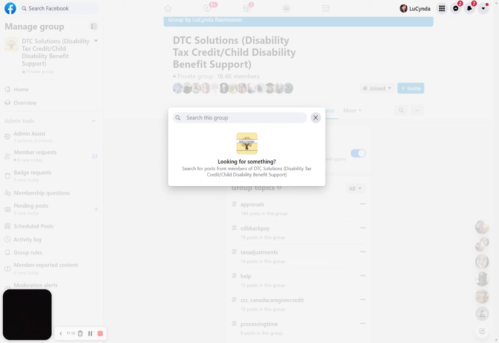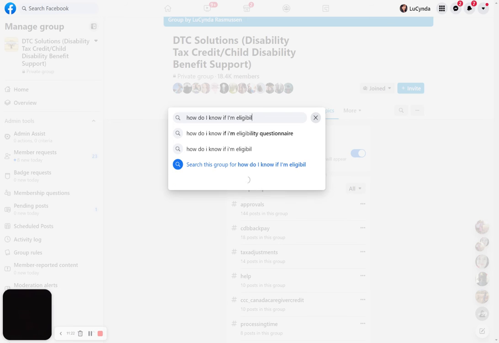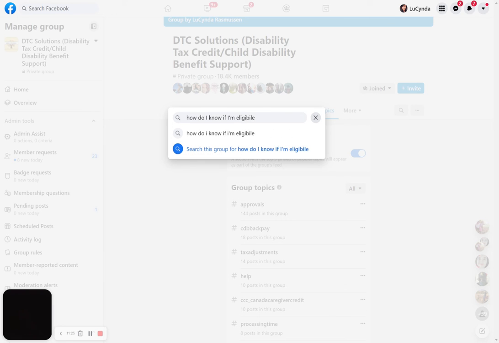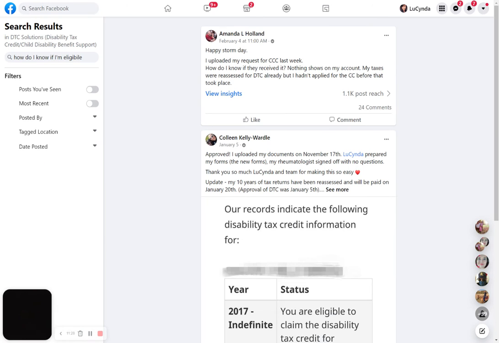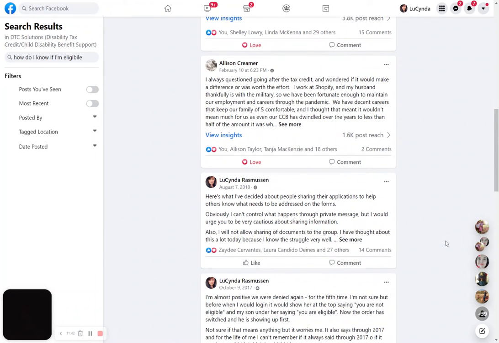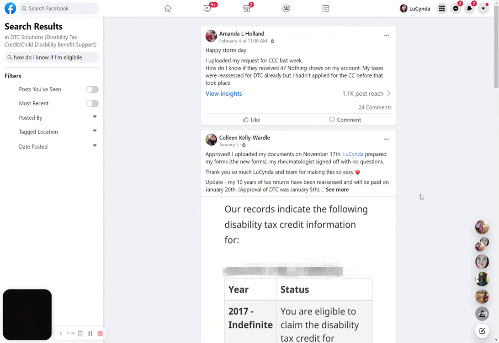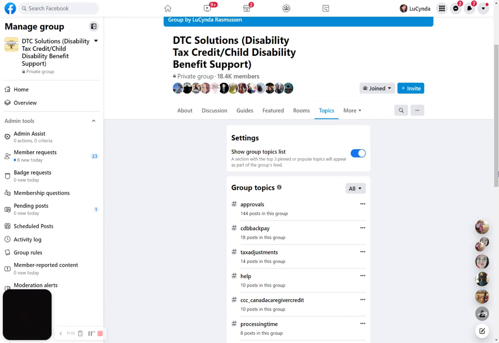So let me think what's a good question here. How do I know if I'm eligible? And then that's going to pull up anything that has the keywords, I think, something like that. I haven't used it a whole lot myself because I know where everything is, but it should pull up questions that are about eligibility. I don't know. I might have to experiment with that one a little bit myself. But that's how that one's supposed to work anyways.